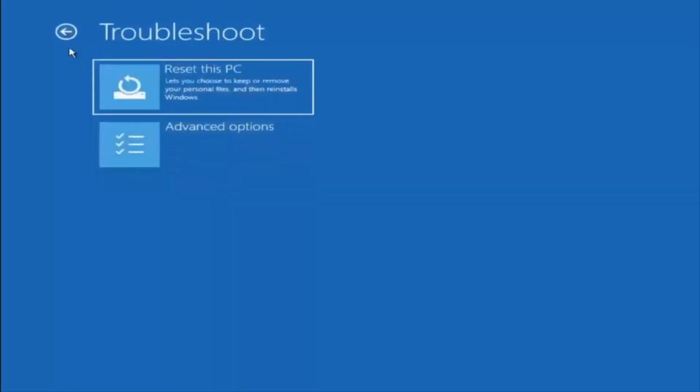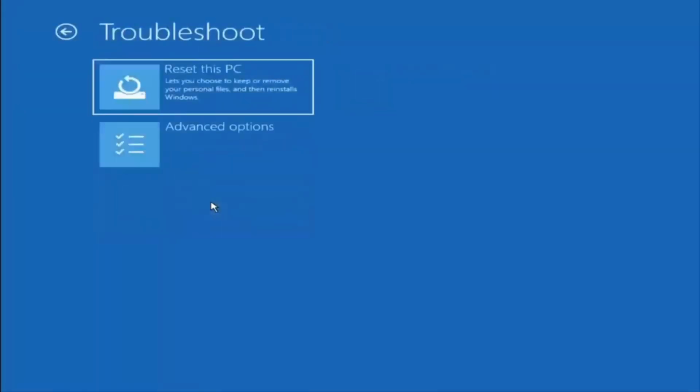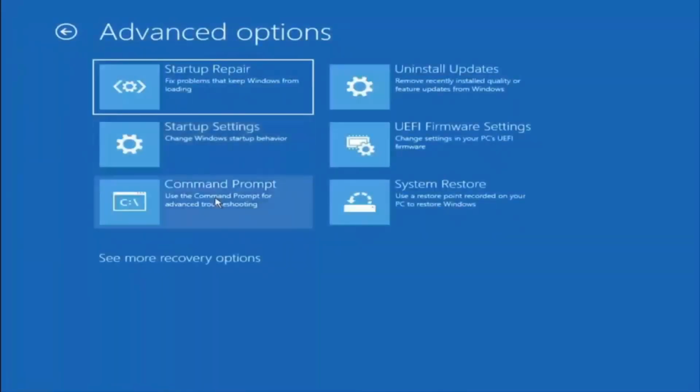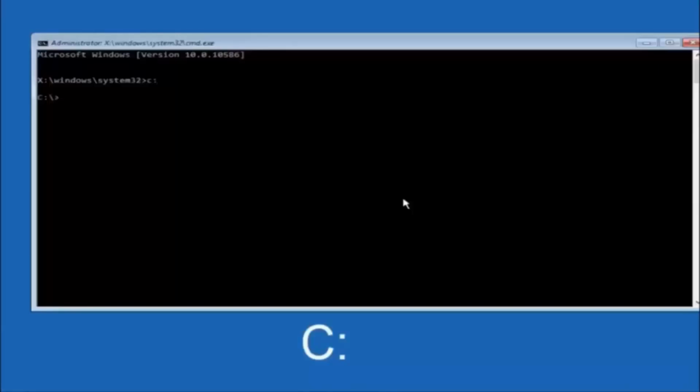And then something else you can try here: if you go back to the choose an option screen, select troubleshoot, advanced options, and now select where it says command prompt. Okay, so the first thing we should do is type our main hard drive here. In most cases, it should be the C drive. So you just type C colon and then hit enter on your keyboard.